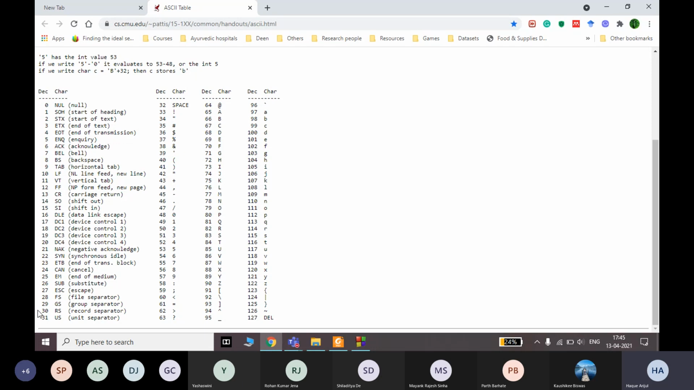The first 32 characters are control characters. What is the function of control characters? Their function is to interact with the hardware. The programmer has got nothing to do with these characters. They use signaling mechanisms to control the hardware, and we are not concerned with that. Our things of interest start from 32 onwards. From 32 to 127 there are different characters.